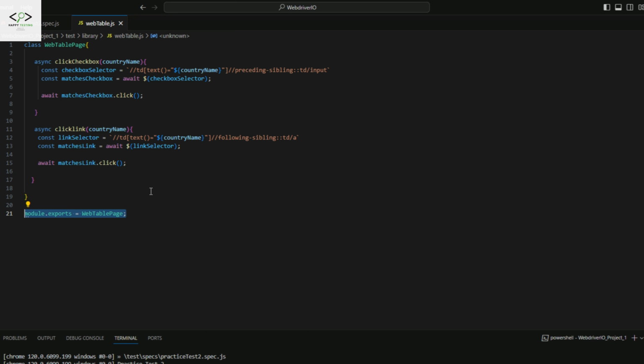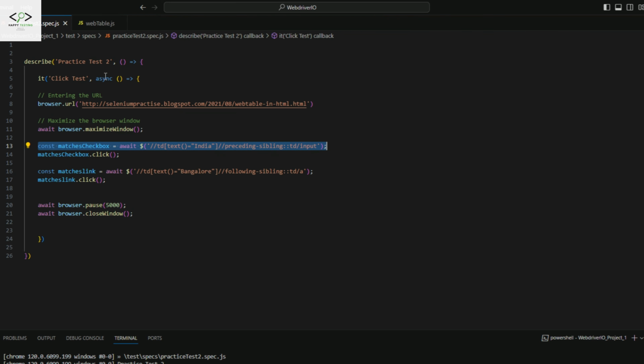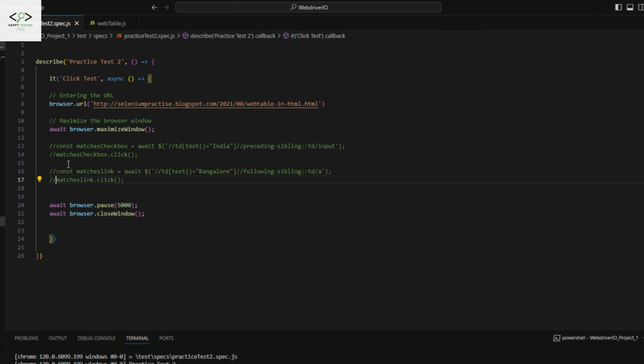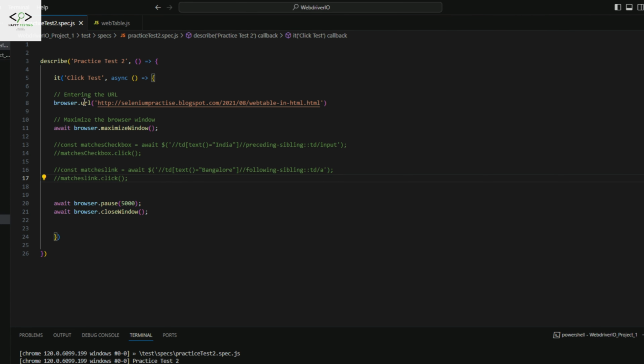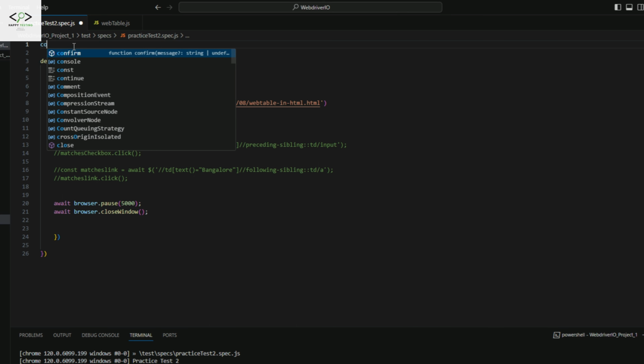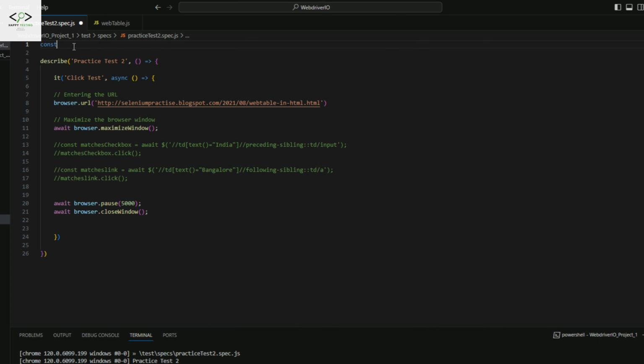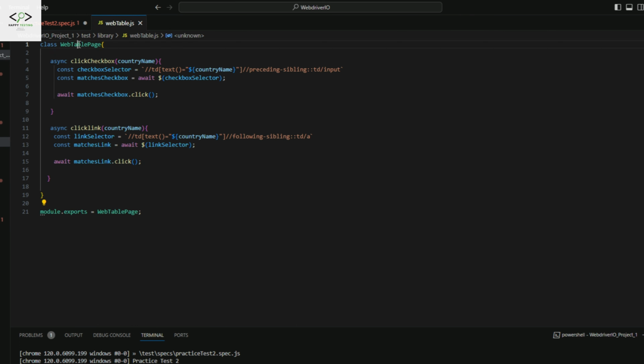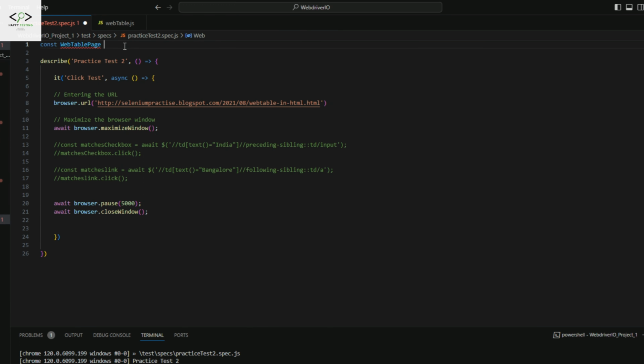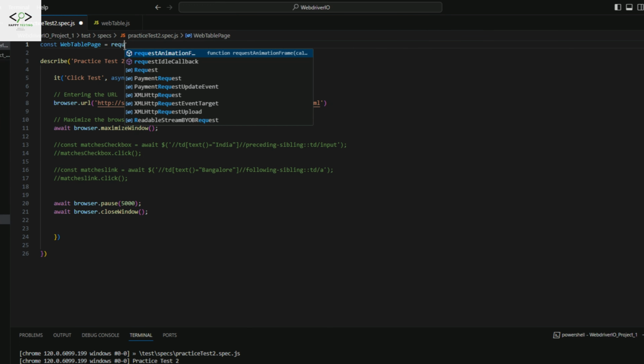Okay, so what I'm going to do is comment all this stuff. The next thing we have to do, after export, is import the WebTable JavaScript here. So first we have to create a constant. I'm going to use the same name as in the class here, and then require. So this is the syntax, guys.